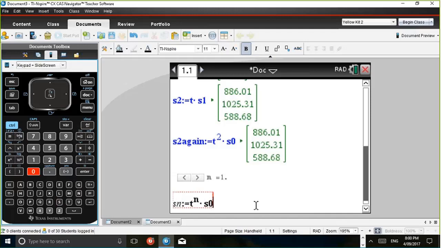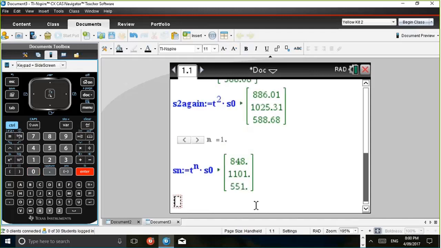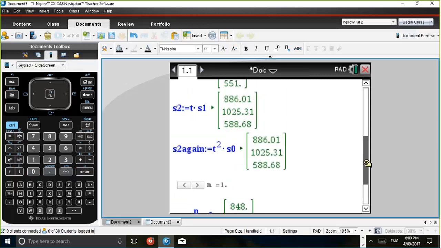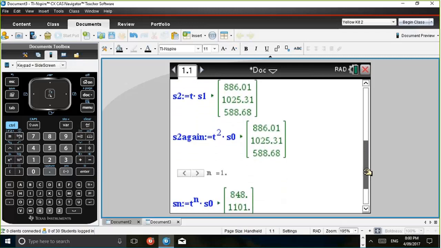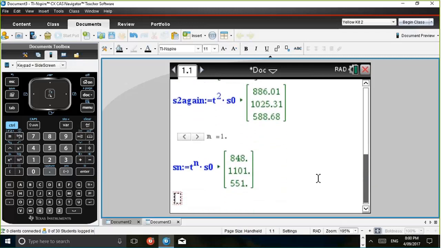Now, if we think about this, we've got n equals 1, and S naught, that's our initial state matrix, which contains numbers 800, 1200, and 500. So if I press enter now, that should correspond to S1 back up here. So S1, that's 848 roughly, 1101 roughly, 551 roughly, and it does correspond.